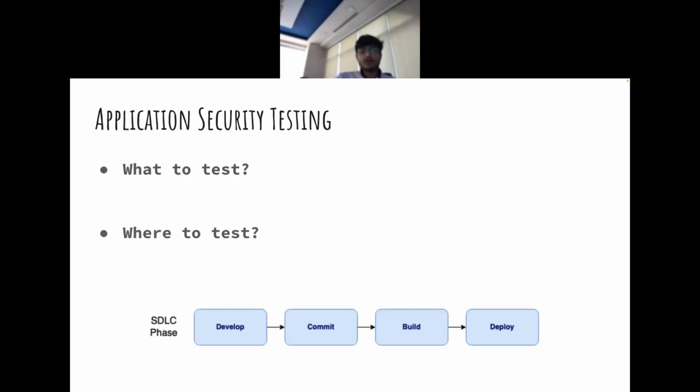Once you push the code, this is when it is built. Build is the place where the application is integrated, or to put it in simple terms, the source code is compiled. Then once everything is ready, it is deployed. This is where you get the final product, where people can start using the application by going to a website and accessing a URL. So we understand all these things, but talking about application security, what do we test and where do we test? To understand this, let's go further.